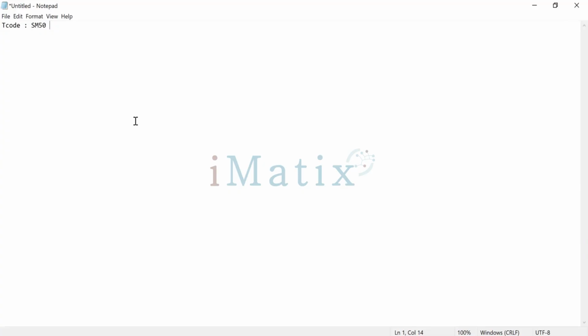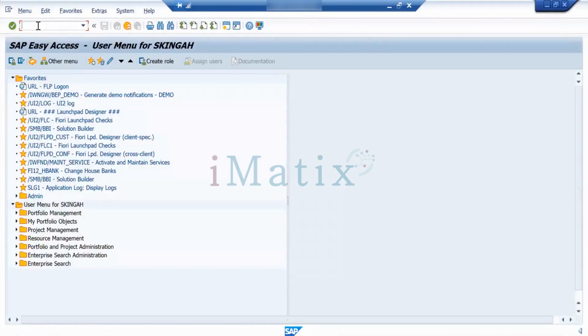For that, you need architect-level knowledge, which comes from experience in implementation projects. For SM50, suppose you have 50 work processes assigned. I can show you practically in just a second. This is the field you can see above, where you enter the T codes, the transaction codes.